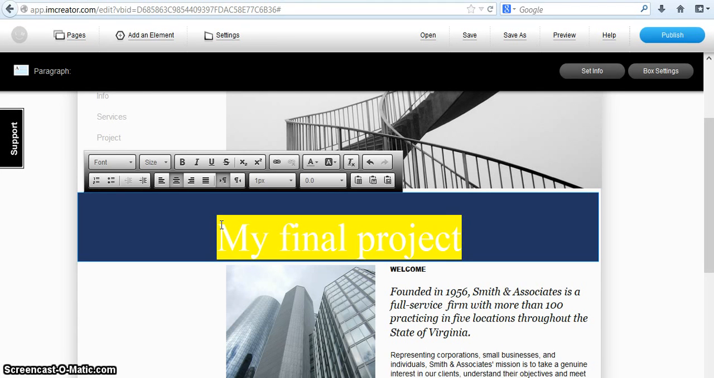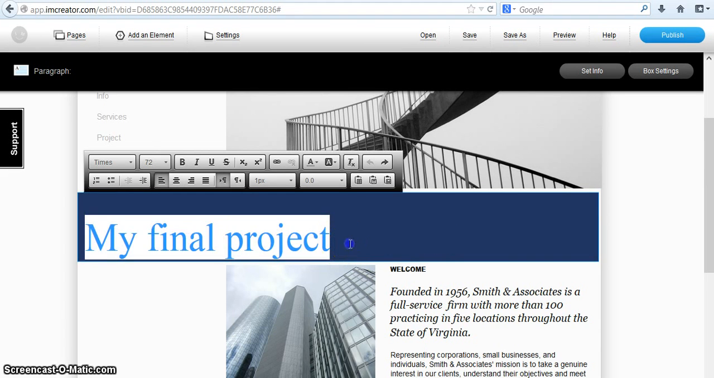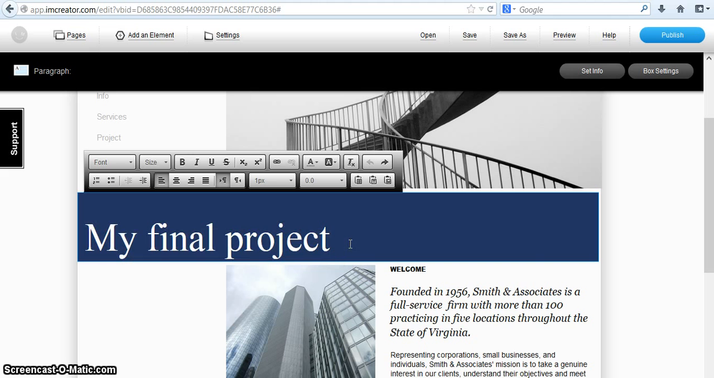If we don't like a certain thing that we did, we can hit Control Z on our keyboard and it will automatically undo our last step. We can do that again and go back another one.